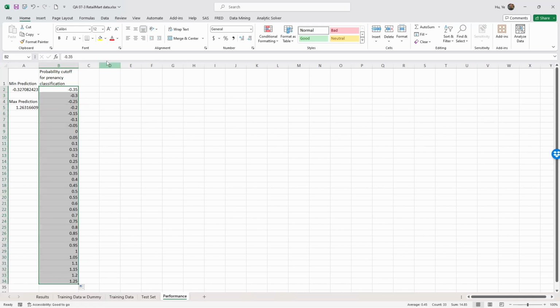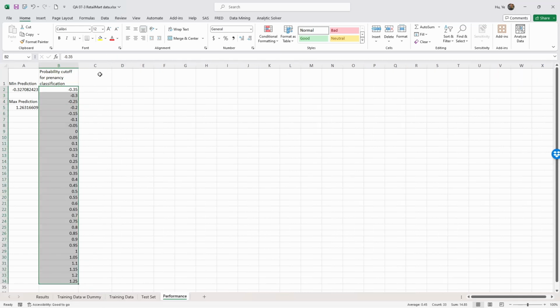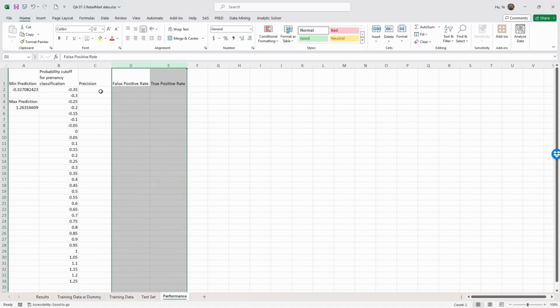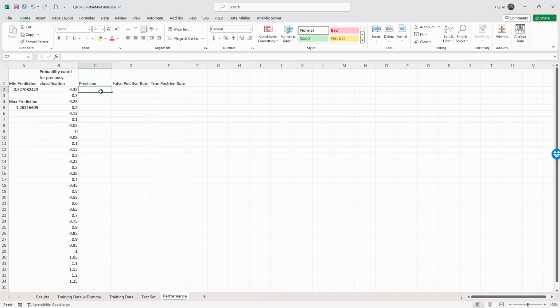1.25. What I want to calculate is, at these different cutoff values, what is the precision of my prediction? What is the false positive rate of my prediction? And what is the true positive rate of my prediction? So these are the three things I'm going to calculate. And the definitions of these three metrics are included in the slides. So I'm going to start with precision.